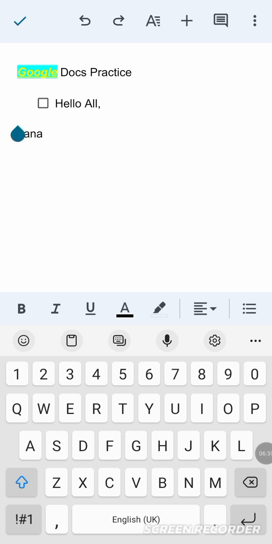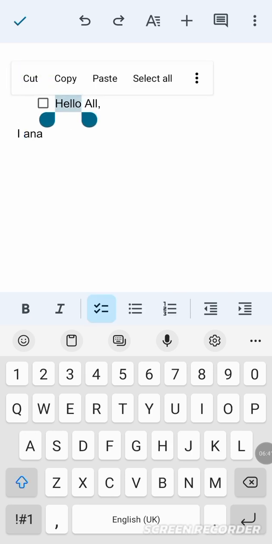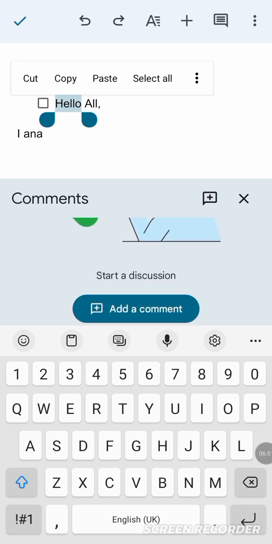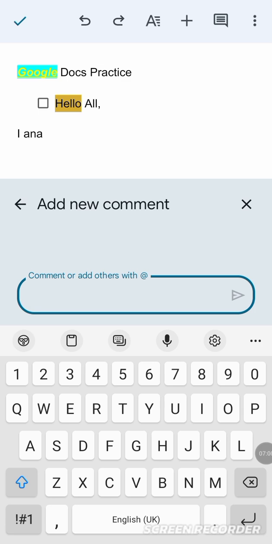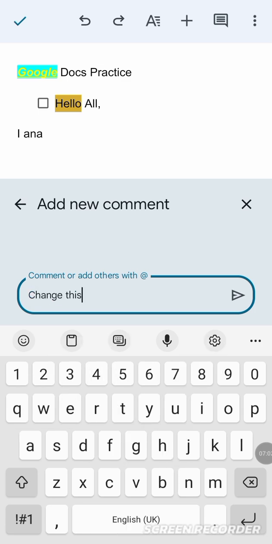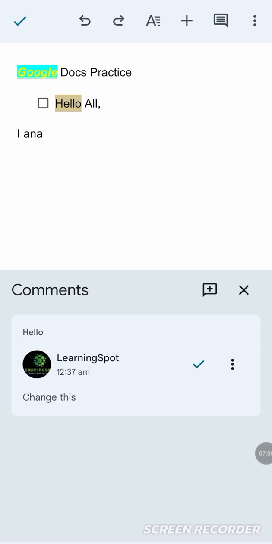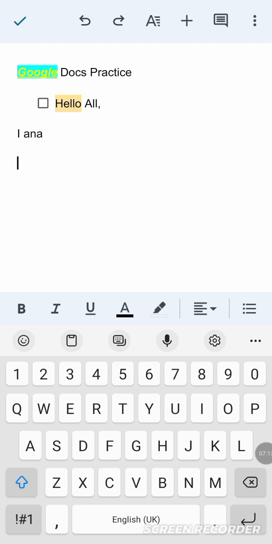You can also add a comment. Let's say we need to add a comment on hello. Maybe you can see above we have this kind of a message icon, which is a comment. Now you see comments. You see start a discussion, add a comment. You can directly click add a comment and just say change this. I'm trying to type short sentences so that I do not use a lot of time.